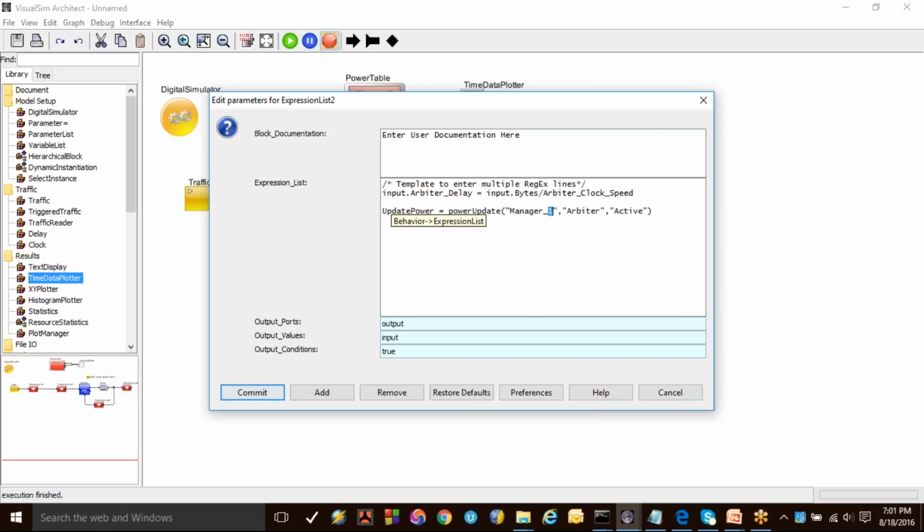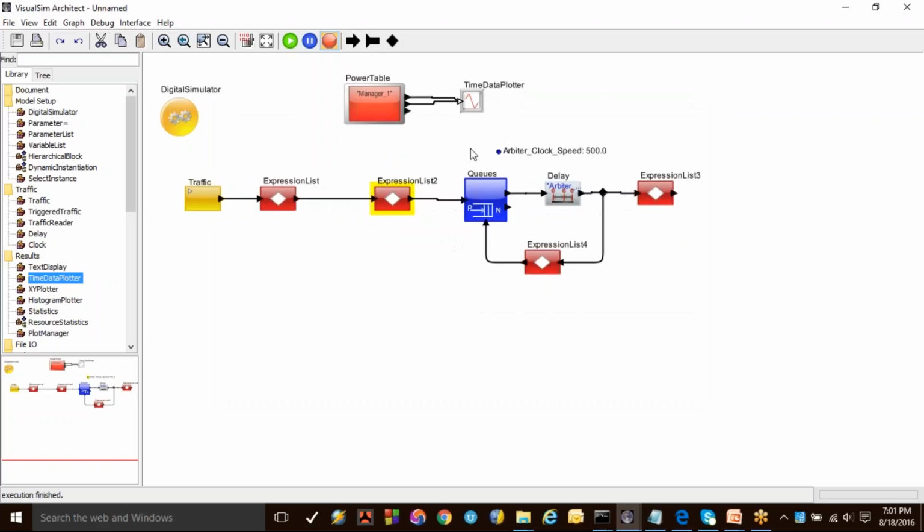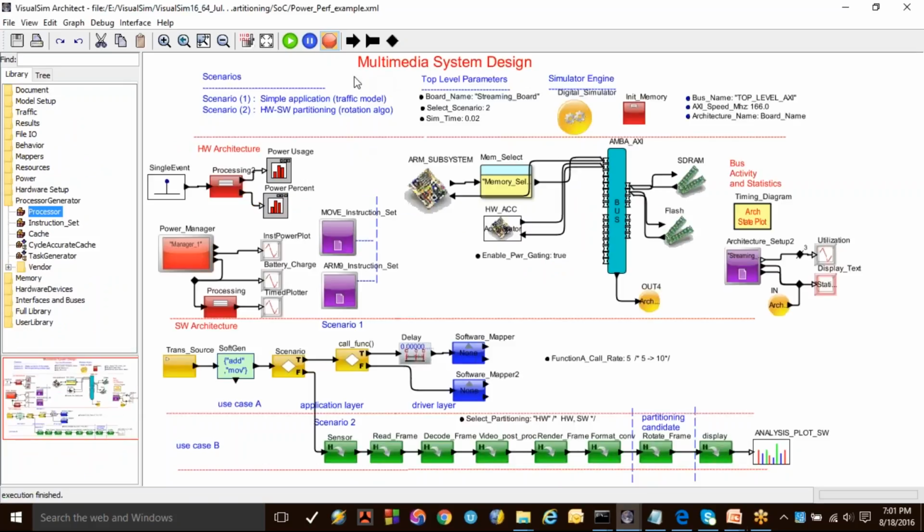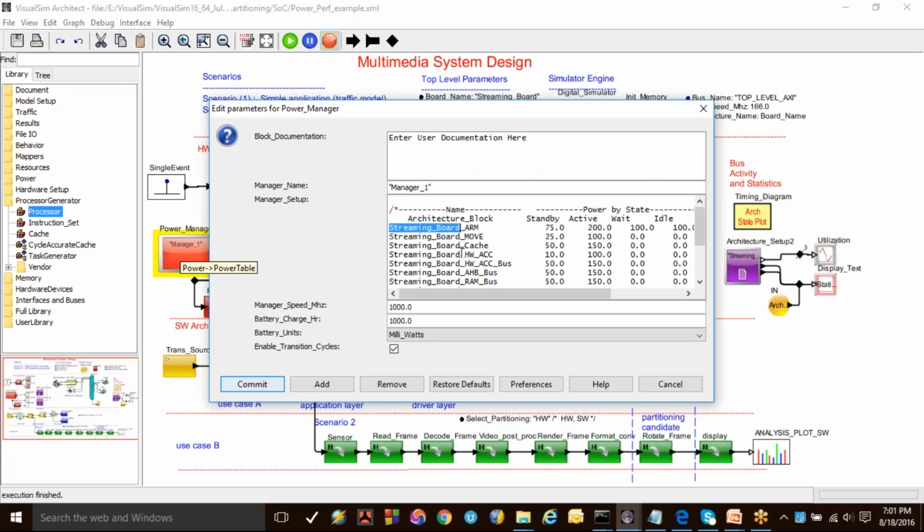Also you have seen that I have used these custom regex expressions to update the power level as well. But in most of the standard blocks, you will not be doing this, and this is automatically added. To give you an example, I'll open up an example over here. For example, if you look at this particular multimedia system platform, we have all my hardware architecture elements, including processors, accelerators, AXI, and SDRAM.